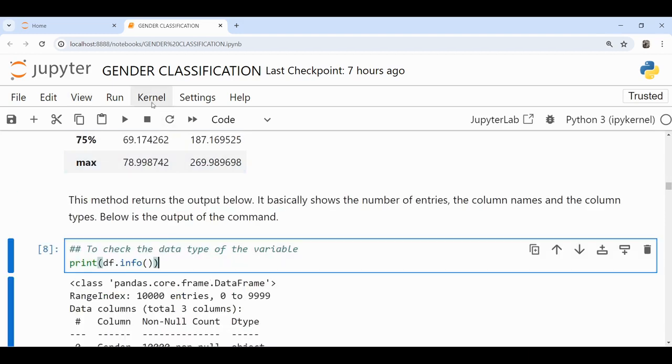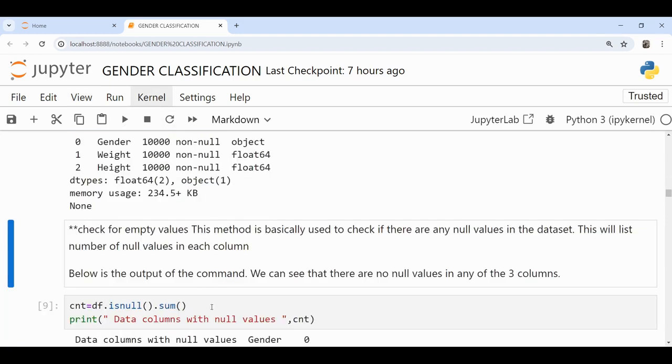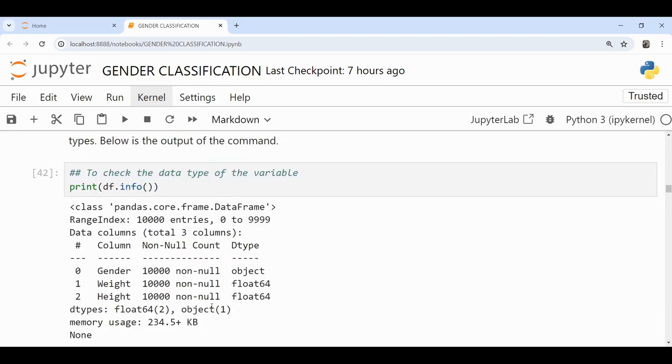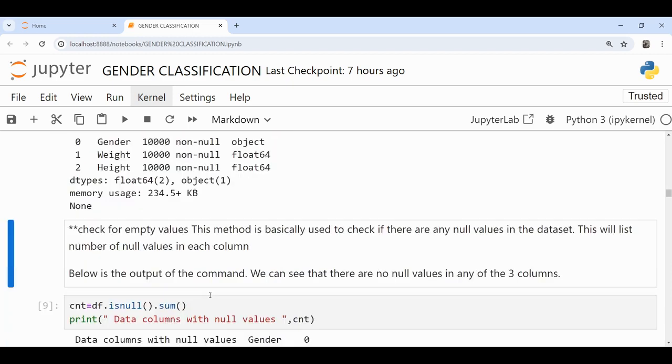Next is df.info. The purpose of df.info is to identify the data type of each variable. Here it contains gender with 10,000 non-null values of object data type, weight with 10,000 non-null values of float64 data type, and height with 10,000 non-null values of float64 data type.